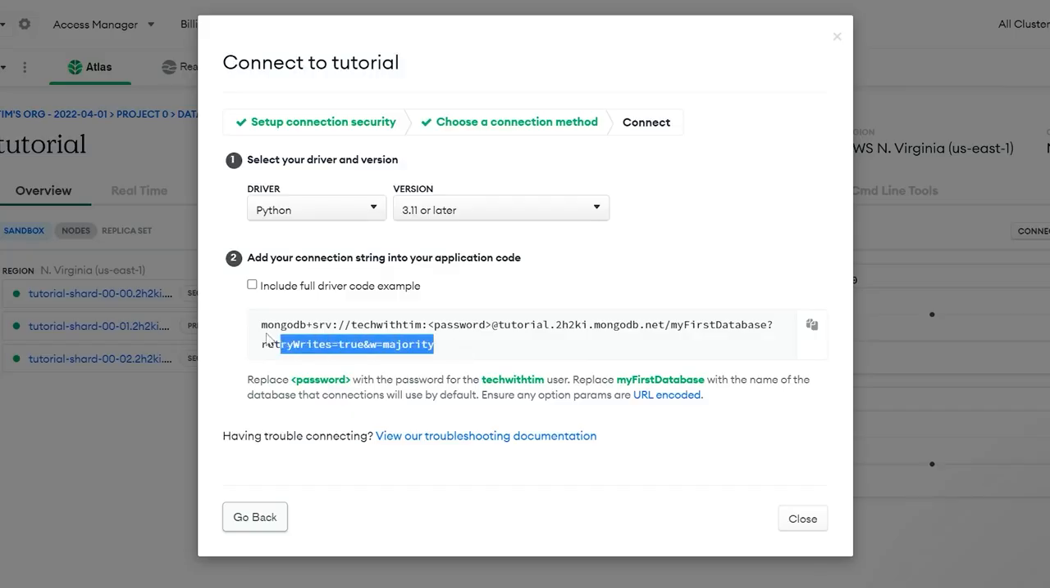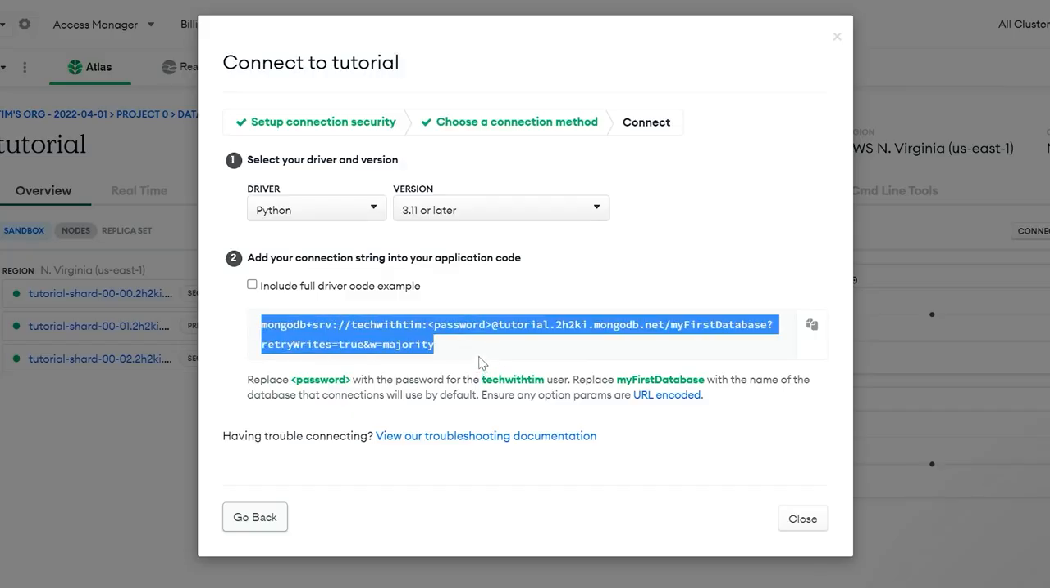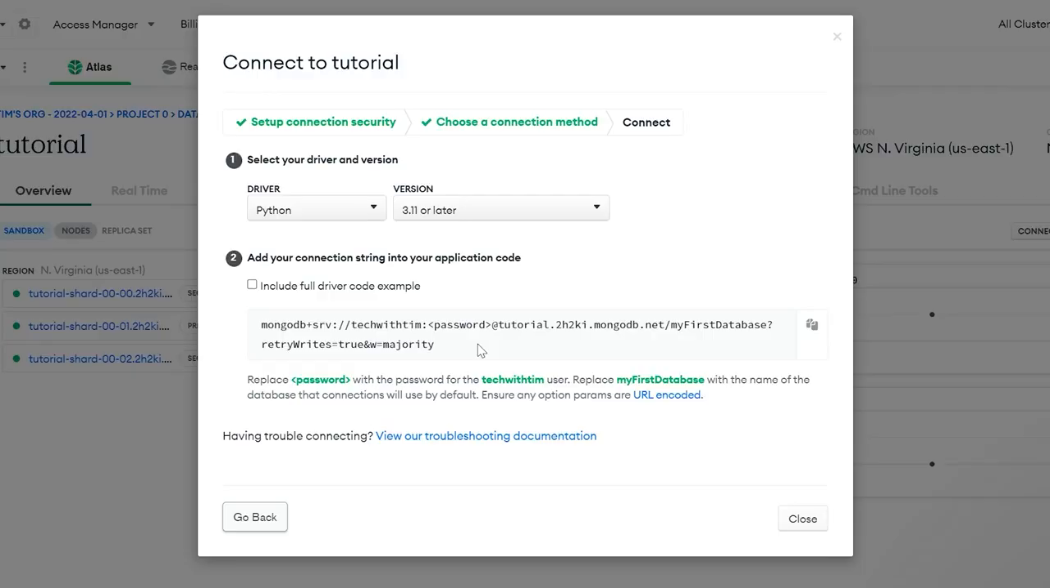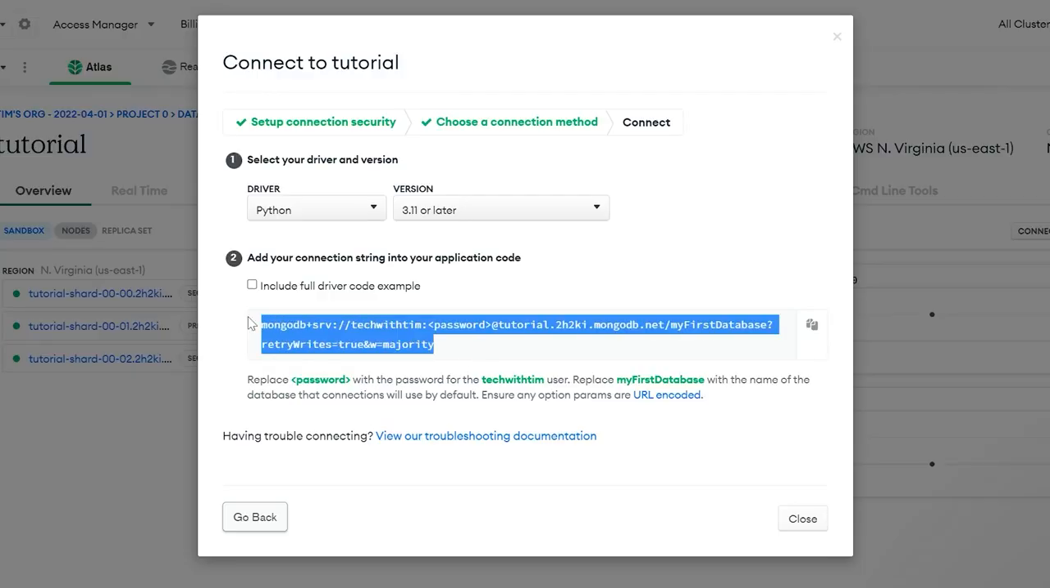Okay, so now that we've done that, it's telling us that this is the string we're going to use to connect to our cluster and to connect to our database. So we can copy this and we'll bring this into a Python file.